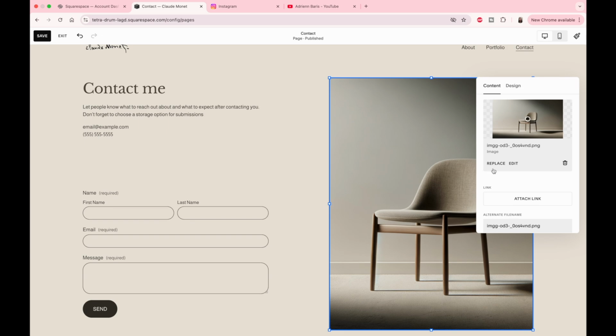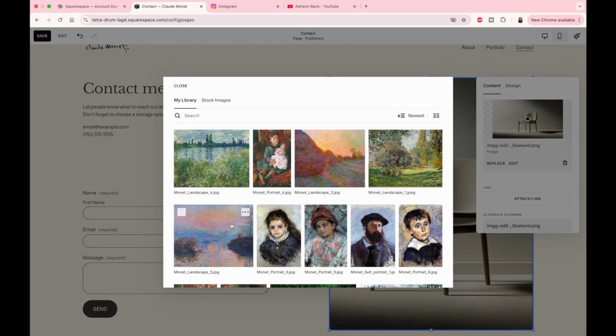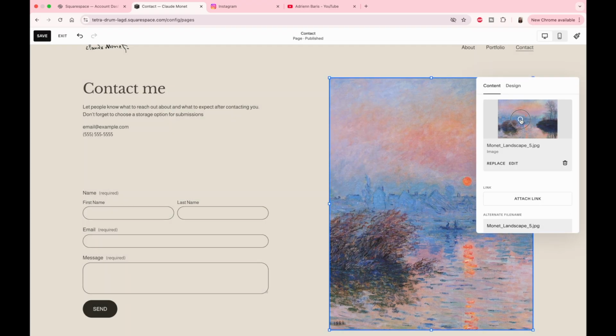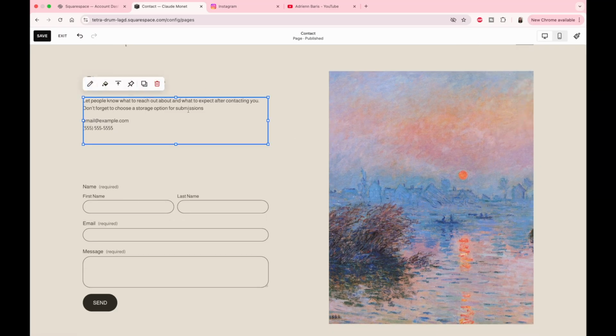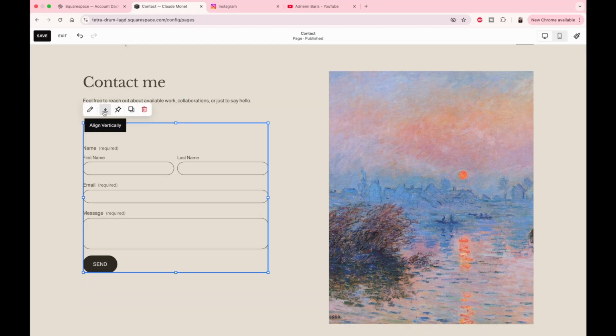As I already uploaded them, I can select it from the library. I don't need to upload it again. And this time I feel like changing the focal point on the photo. Then actually I want to add my own text to encourage people to contact me about any question they have.